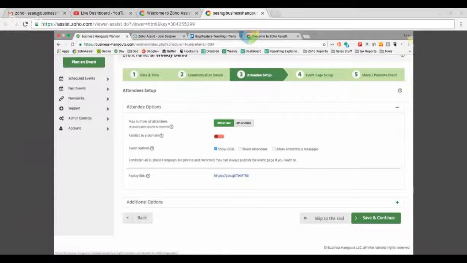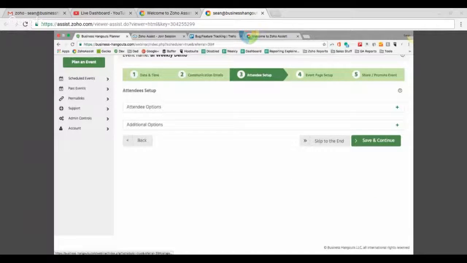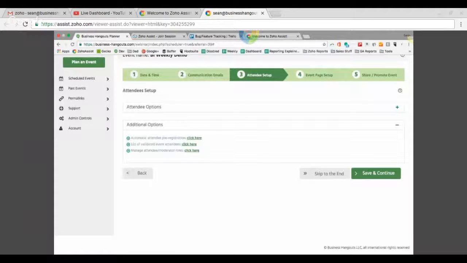And with the additional options as well, you can see we've surfaced more of the features that were hidden previously in terms of pre-registration, knowing whose event has been validated and who's going to be in what role.